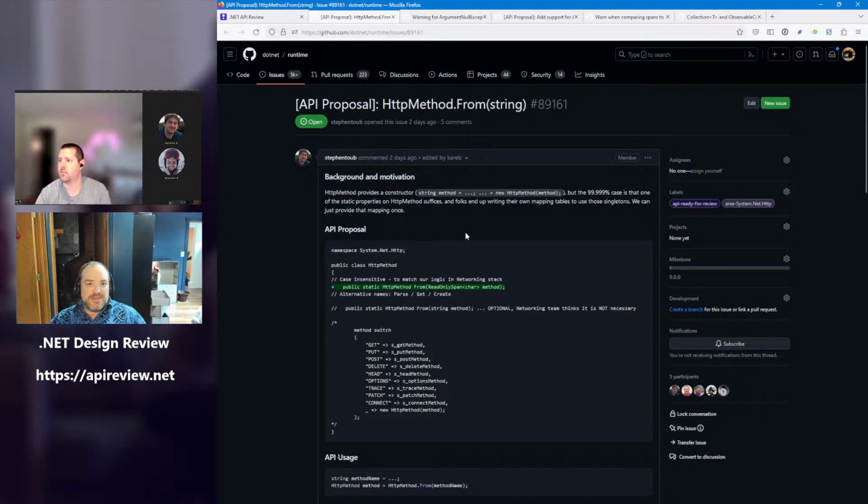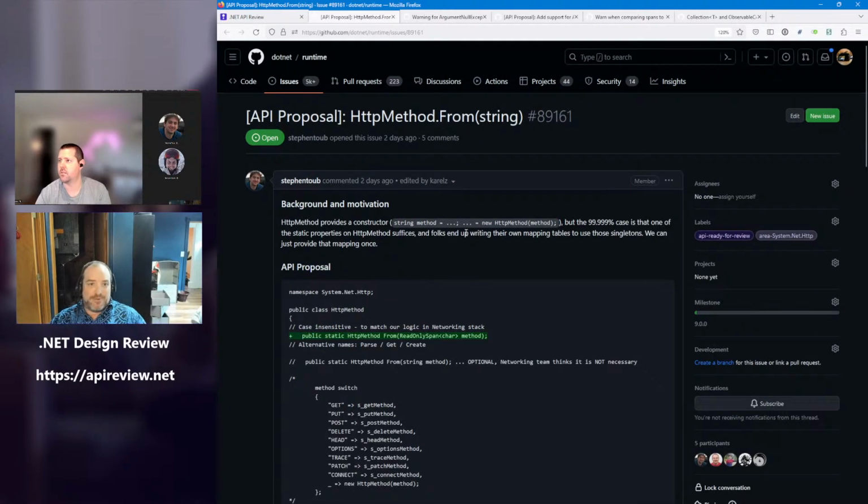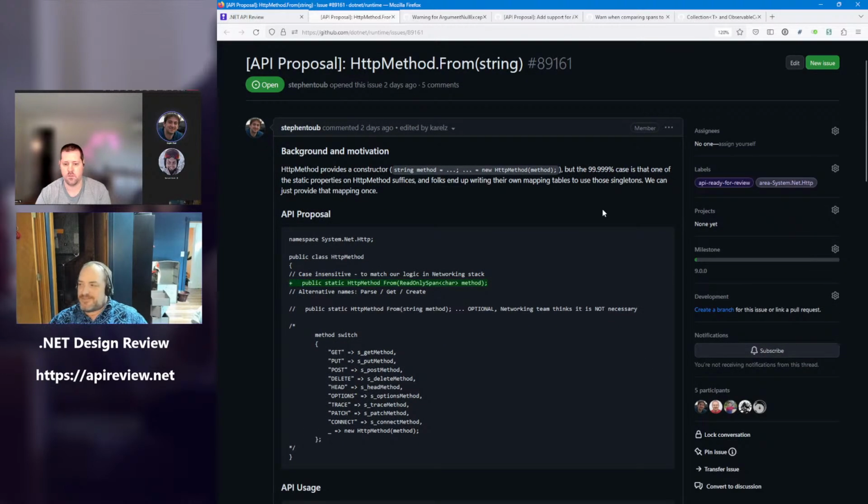So first up is a brand new issue, but the first one tagged for .NET 9, 89161 HTTP method from string. So HTTP method has a bunch of singleton properties for get, put, post, delete, etc. It also has a constructor that instantiates a new instance of the HTTP method, and all HTTP method is a strongly typed wrapper around a string.